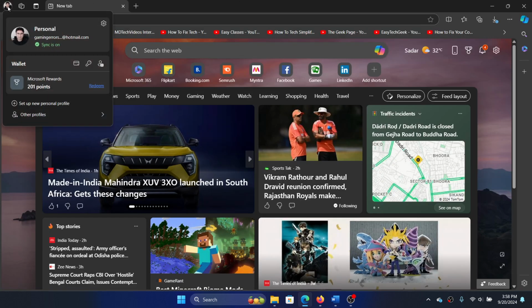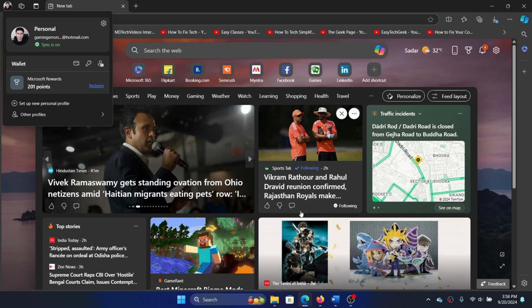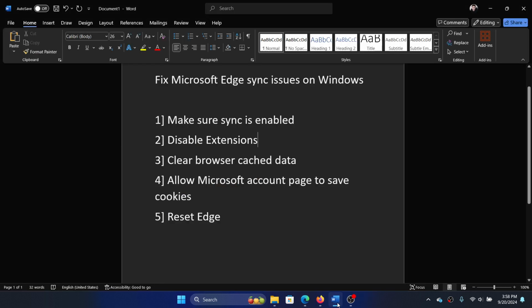Now, how do you make sure? Open Microsoft Edge and click on your profile picture. Is it saying sync is on in green? If yes, then everything is good. You'll just have to wait for a while.